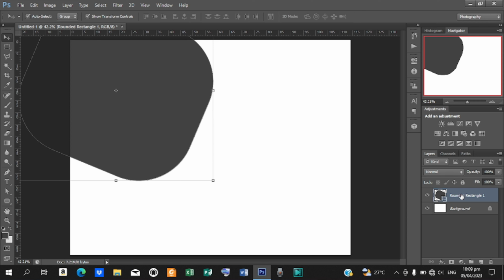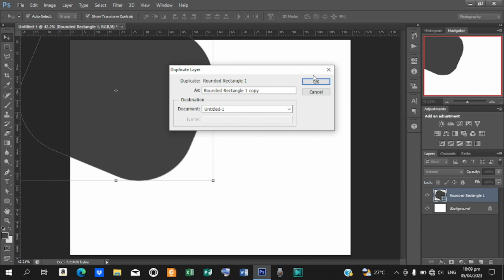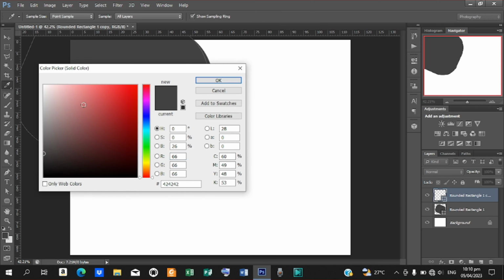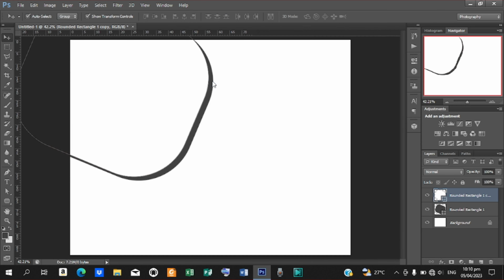So the next thing I'll do is I'll right click on this and duplicate the layer. Now let me move the duplicate layer to this side like this. Then I'll come and hit over here, change the color to white and hit OK.